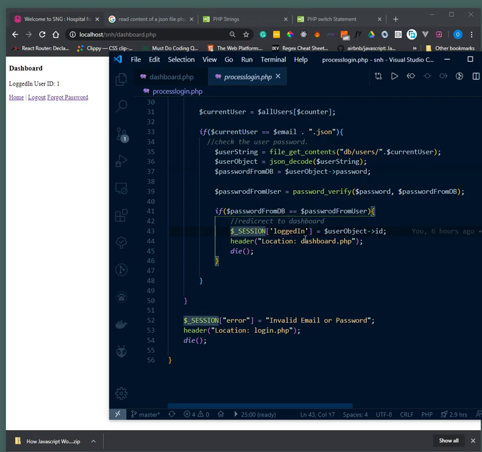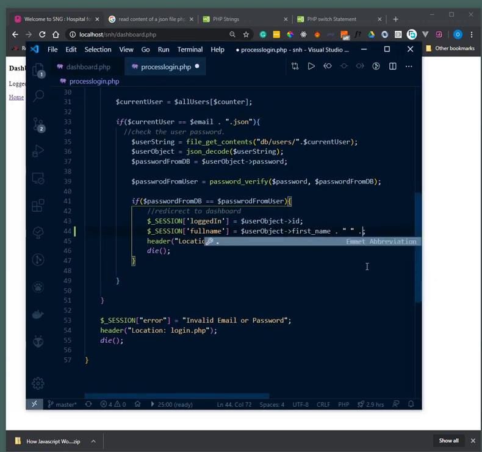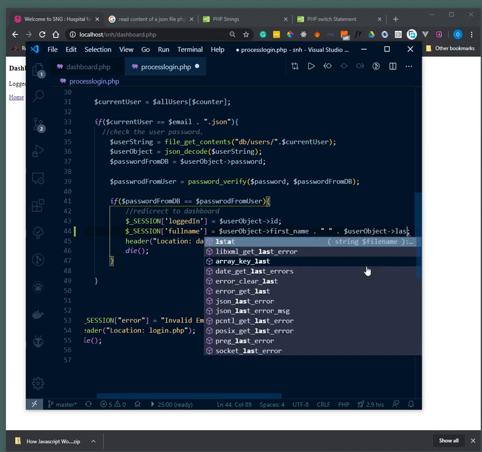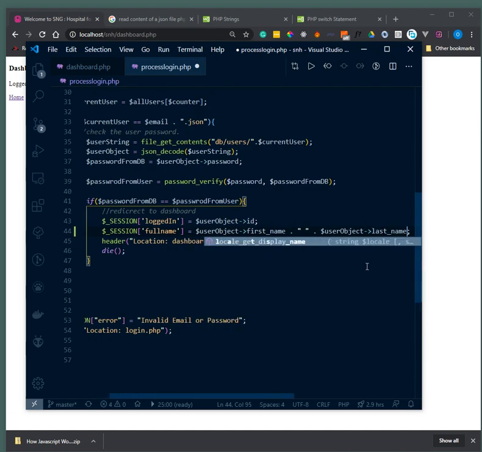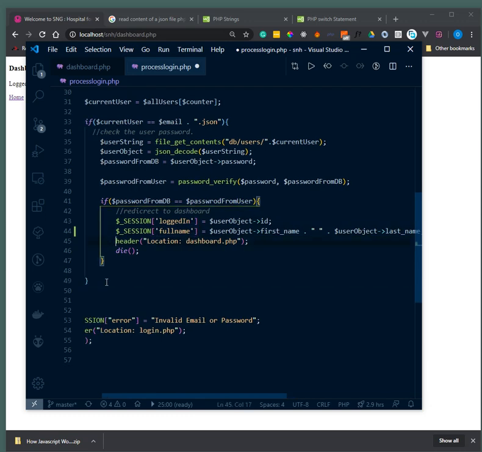So I'll duplicate this. I'll say username. Well, let's call it full name because username may mean something else. And then it will be the first name plus a space, and then plus again the last name, which is user object last name. So what we are doing is to keep the first and the last name of the user in this variable, which we are going to be using later on.